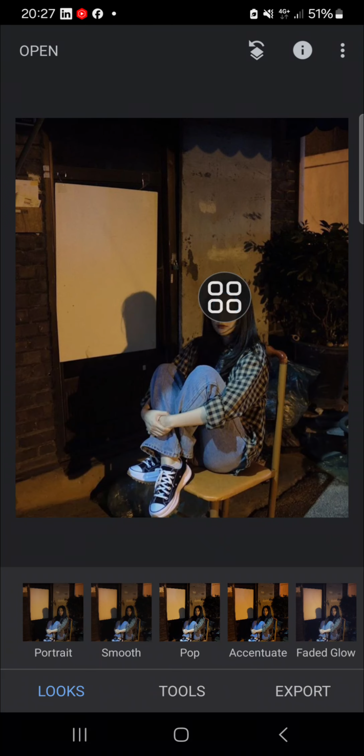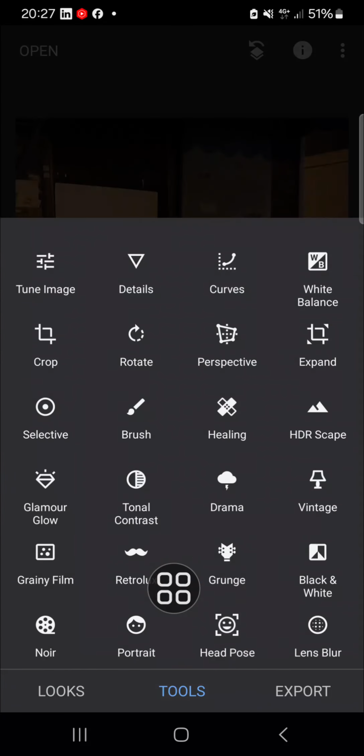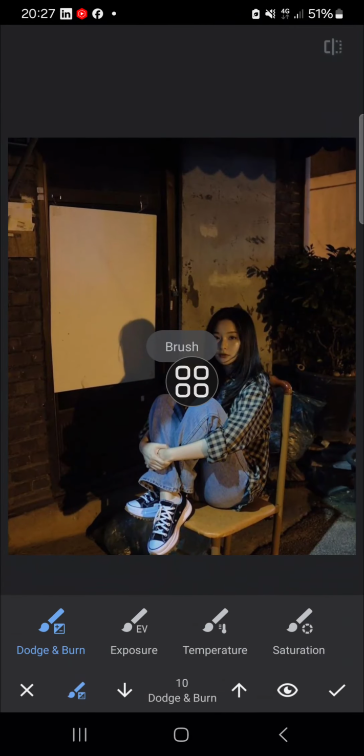If we want to do that, we can go to the tools option in Snapseed and we can use this brush tool to make our face smoother and brighter. You can just draw on the face like this guys.